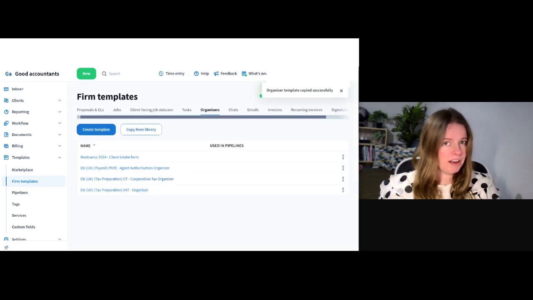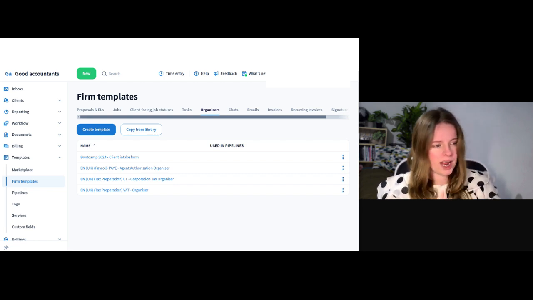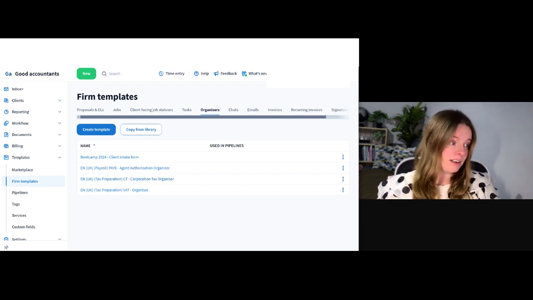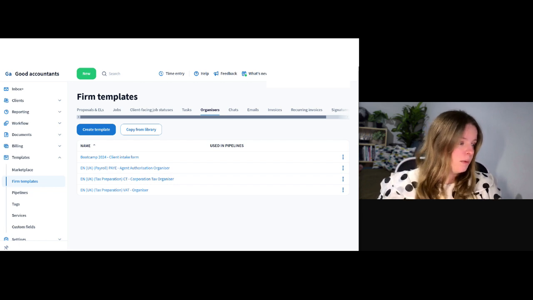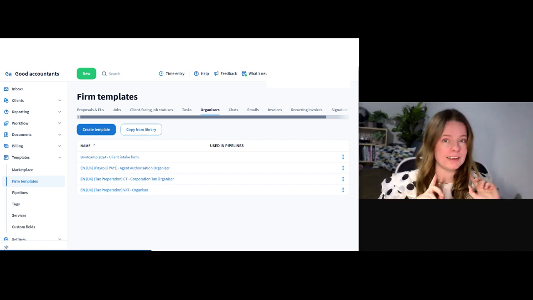Now, this is perfect if you are setting up from scratch and you're not really sure how to set up, well, even your practice, to be honest. I know I found it very hard at first to think about what way I wanted to go and how I was going to set up those templates and what worked best in my practice. So this is going to give you that leg up to begin with. What we've got here is a client intake form, a PAYE agent authorization form, a corporation tax form, and a VAT form. So again, even though we're calling them organisers, they are questionnaires for all intents and purposes.